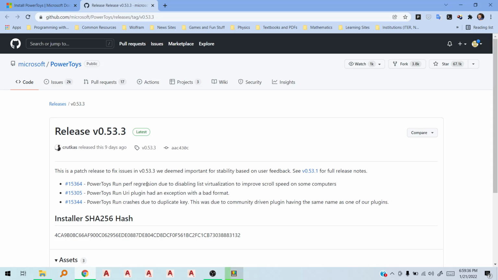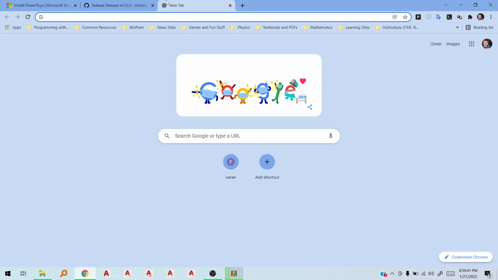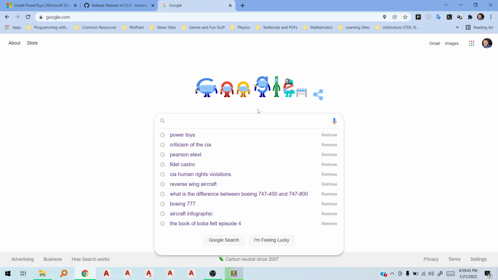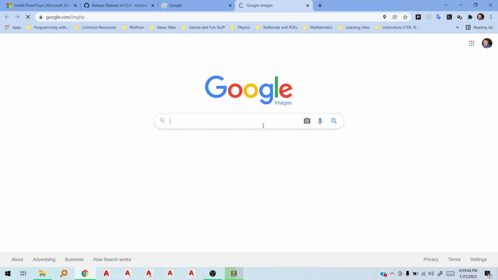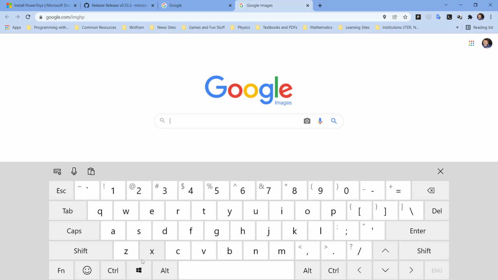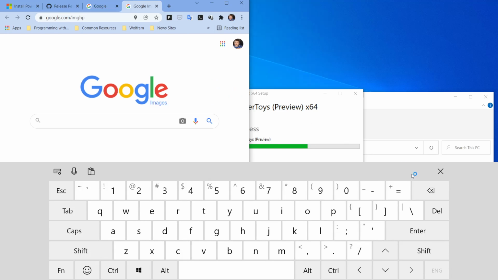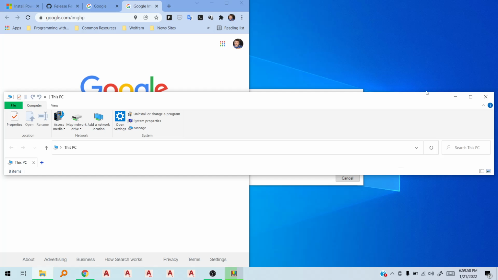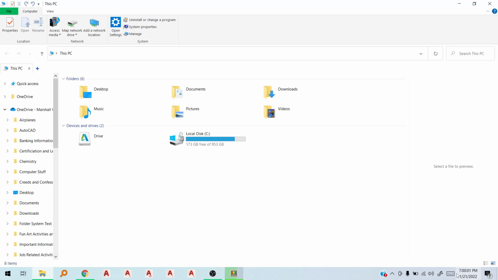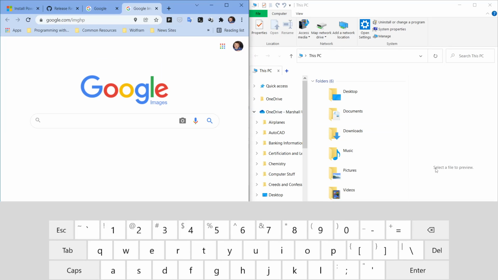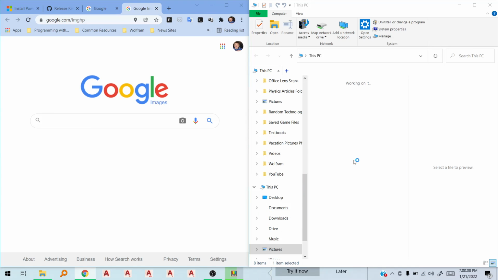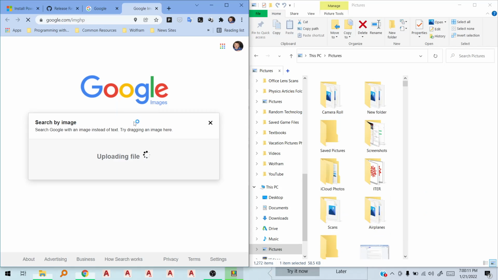The Windows split screen capability can be handy, for example, if I'm working on a file and I would like to upload it to a Google image search. So I can put Chrome on this side, and then choose a picture, upload it.